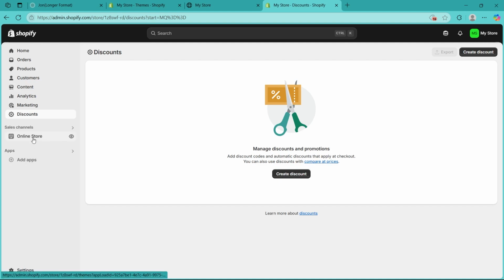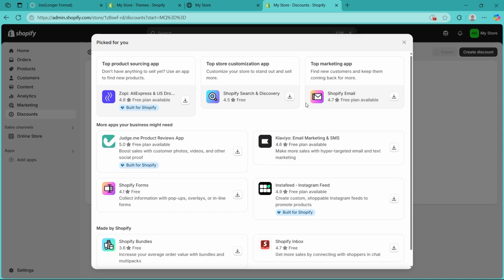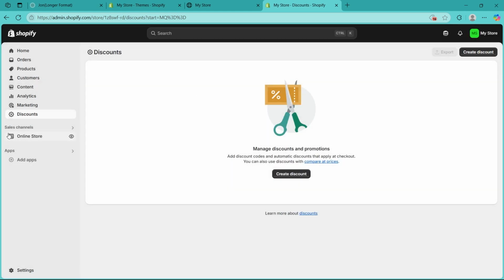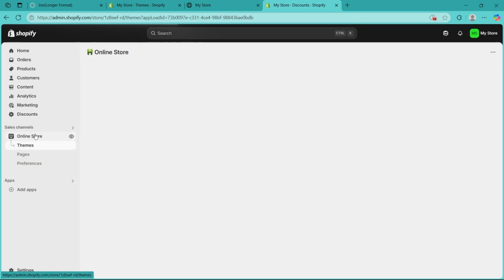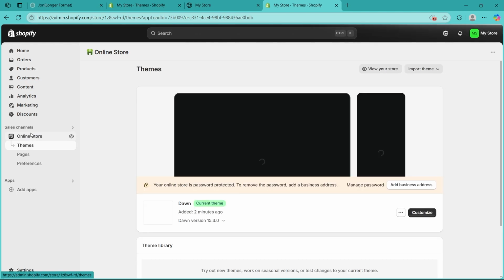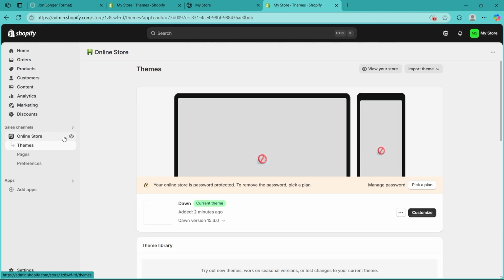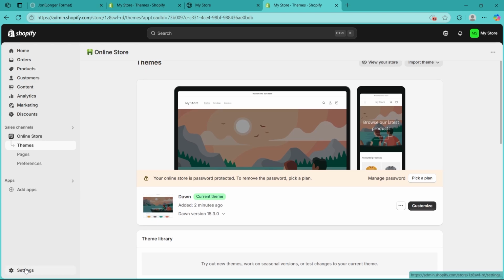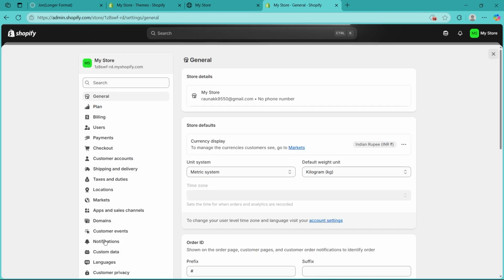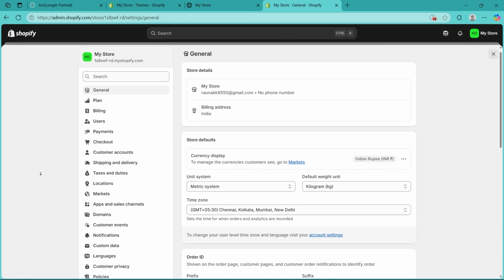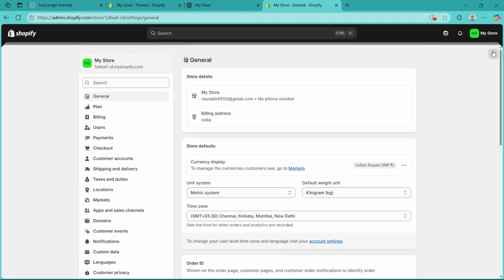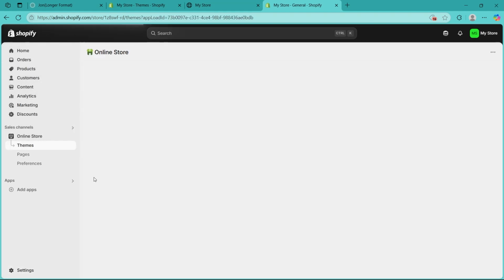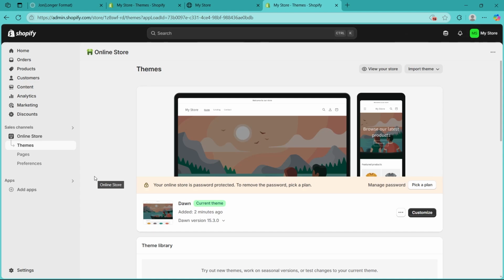You also have the option for applications through which you can access the Shopify App Store to expand your store's capabilities, and you also get the option for online store, and this is where you customize your site's appearance, navigation, pages and themes. You will also see the settings tab at the bottom left where you will manage the shipping, payments, checkout options and more. So this was an overview of the Shopify dashboard. Let's now add your first product, and this is one of the most exciting parts.